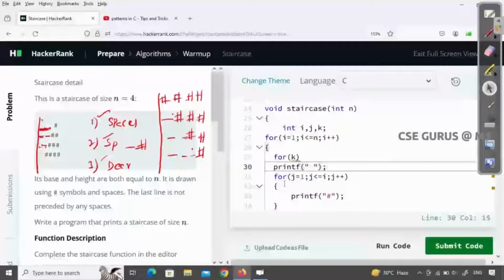So k and j are parallel loops, they are not inside each other. Both the k and j loops are inside the i loop, right? Now the first thing is to give the spaces, so we need a for loop k. Spaces are followed by hashes, that's why I have written the k loop first, followed by the j loop. The k loop is for spaces, and the j loop is to print the hashes.